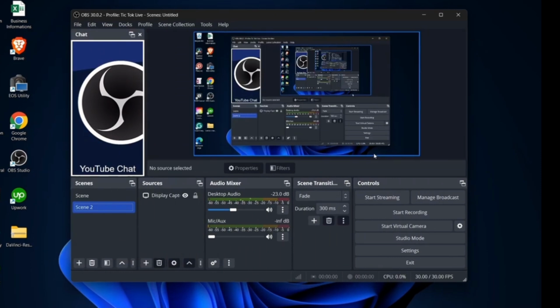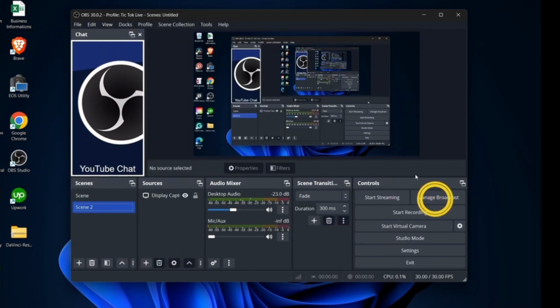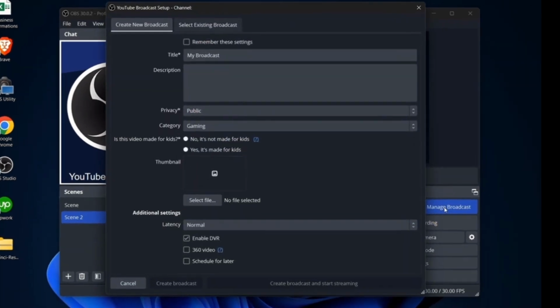Now let's set up the live stream. The next thing here, click on manage broadcast. It's going to give you this interface. You're going to see create new broadcast. This is where you can do your setup. Here in the title, you can put the title you want to use in the live stream, and put your description. Make sure it is public here, because you want it public. The category is gaming, and then you put your thumbnail. For latency, make sure it's normal. After all of that is done, you just click on create broadcast to go to the next phase. And for the category, you can put the category of your choice.